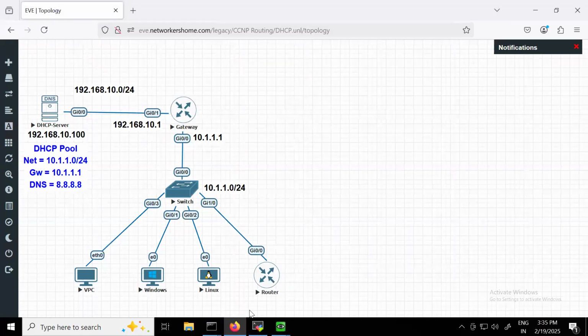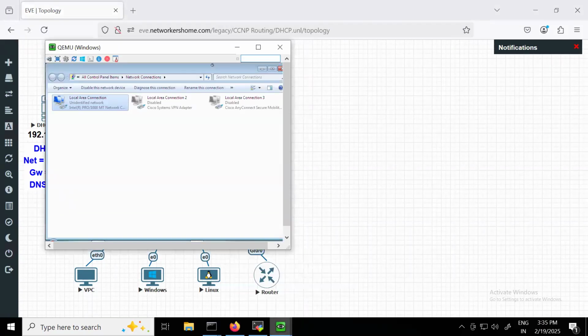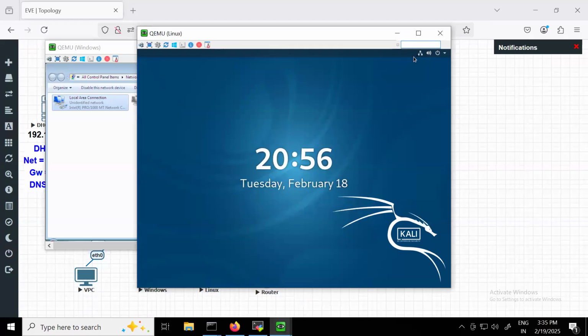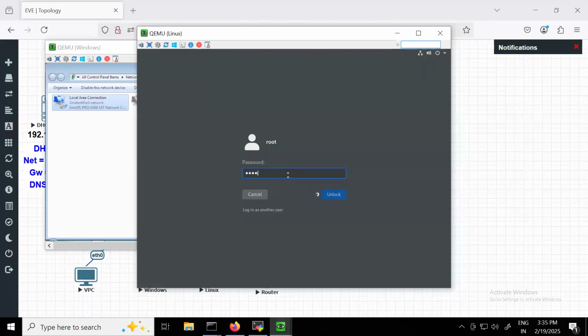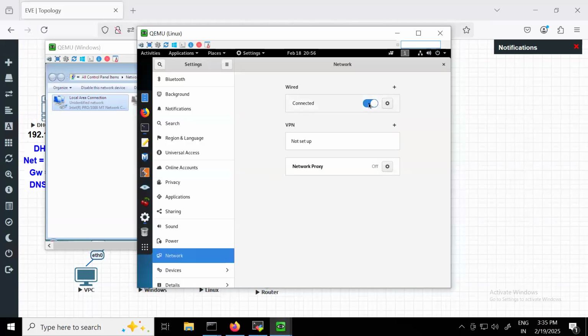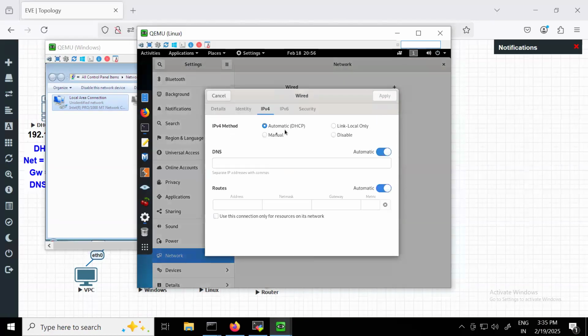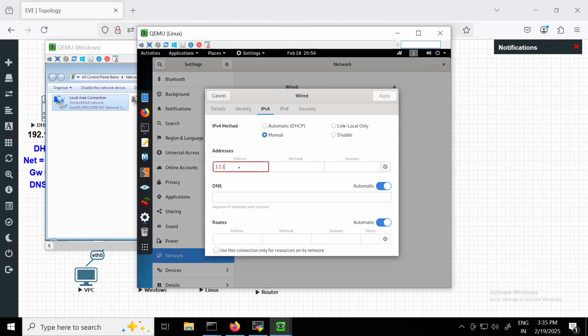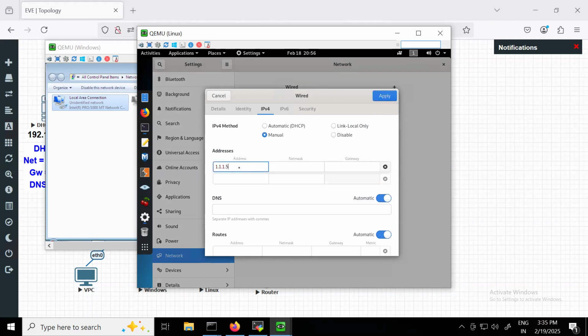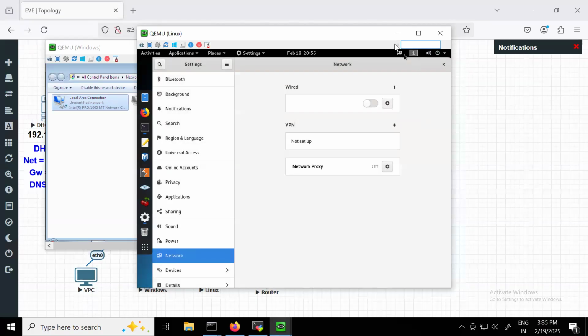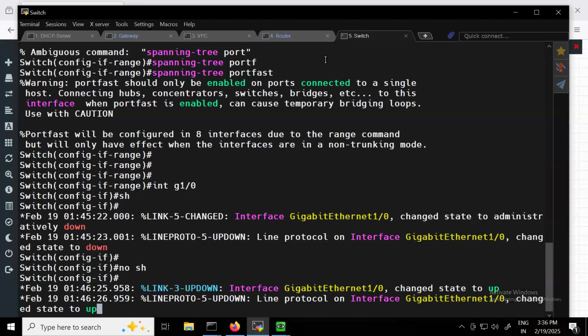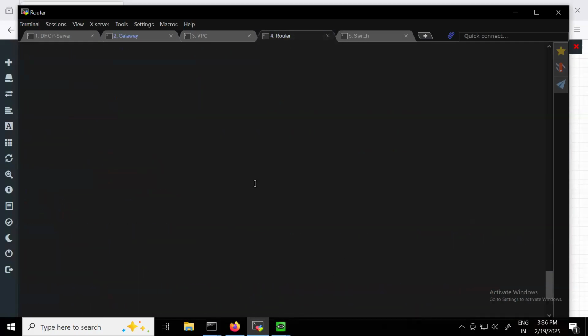Now what I'll do is I'll just go to this Kali Linux side one. Okay, here also the adapter, I will power it off. And the IP address I will set to manual. Okay. And on the router, we had already manually assigned the IP address here. Right.